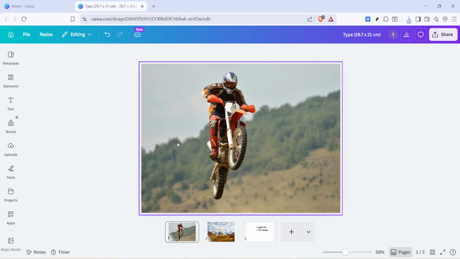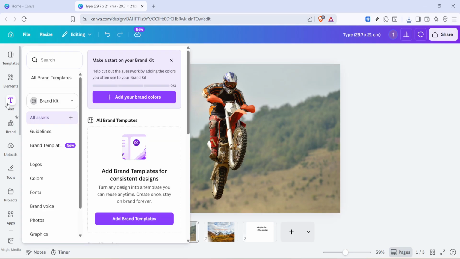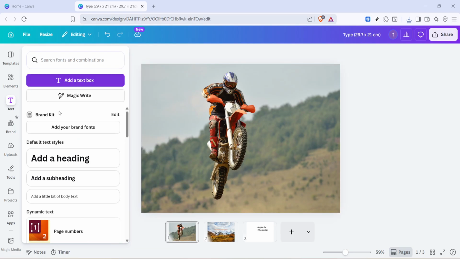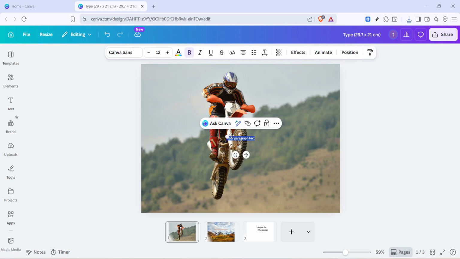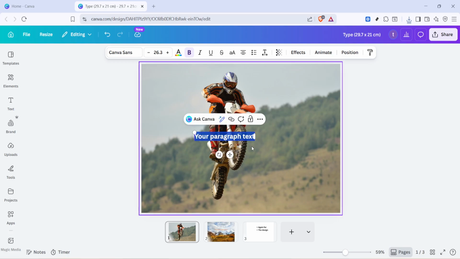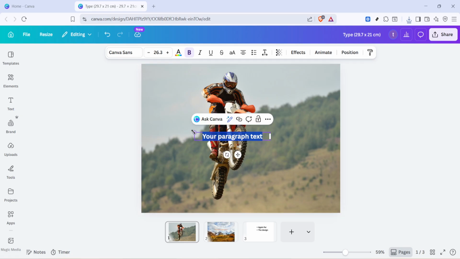Next, go to the left toolbar again and click Text. This opens Canva's text tools. Choose Add a Text Box. A basic text box will appear on your canvas. It might land in the middle. That's normal. Resize the text box by dragging the corner or side handles.